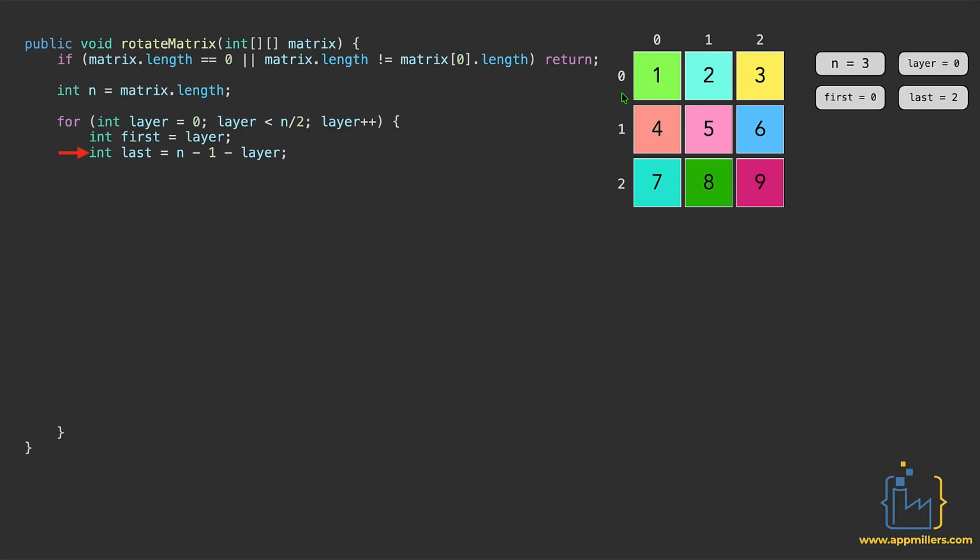So this outer ring that we have over here spans indices from 0 to 1 in both rows. So as you can see, it starts from 0, it ends at 2. So the names of the variables, first and last, make the code easier to read when we use them later. Then we will have the inner loop.